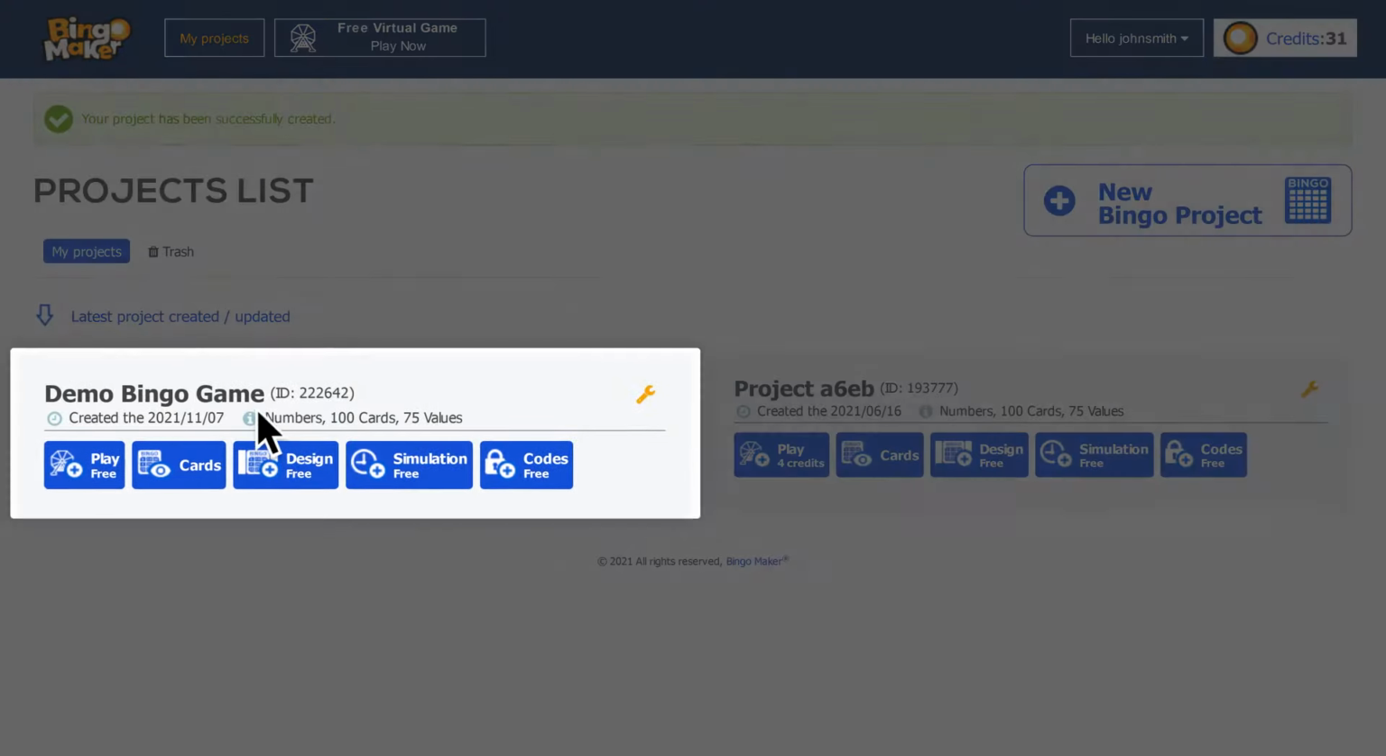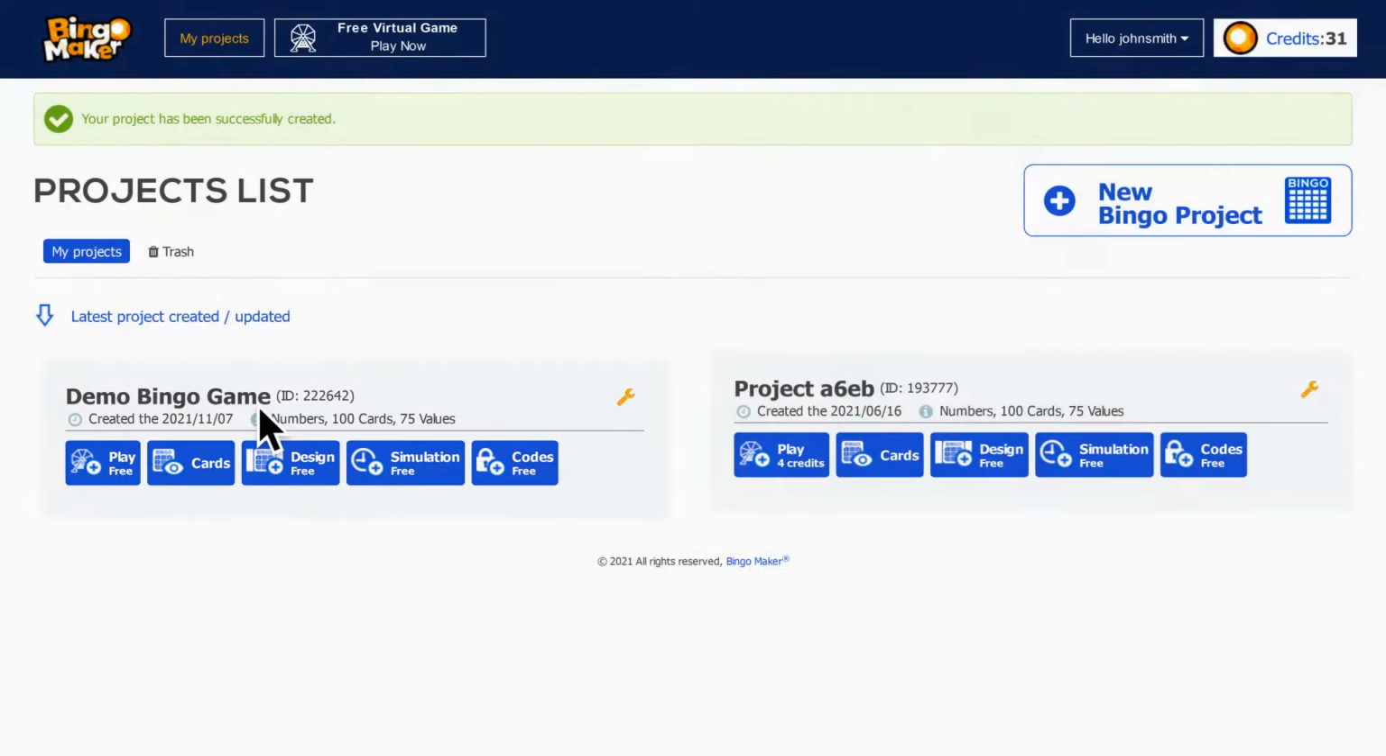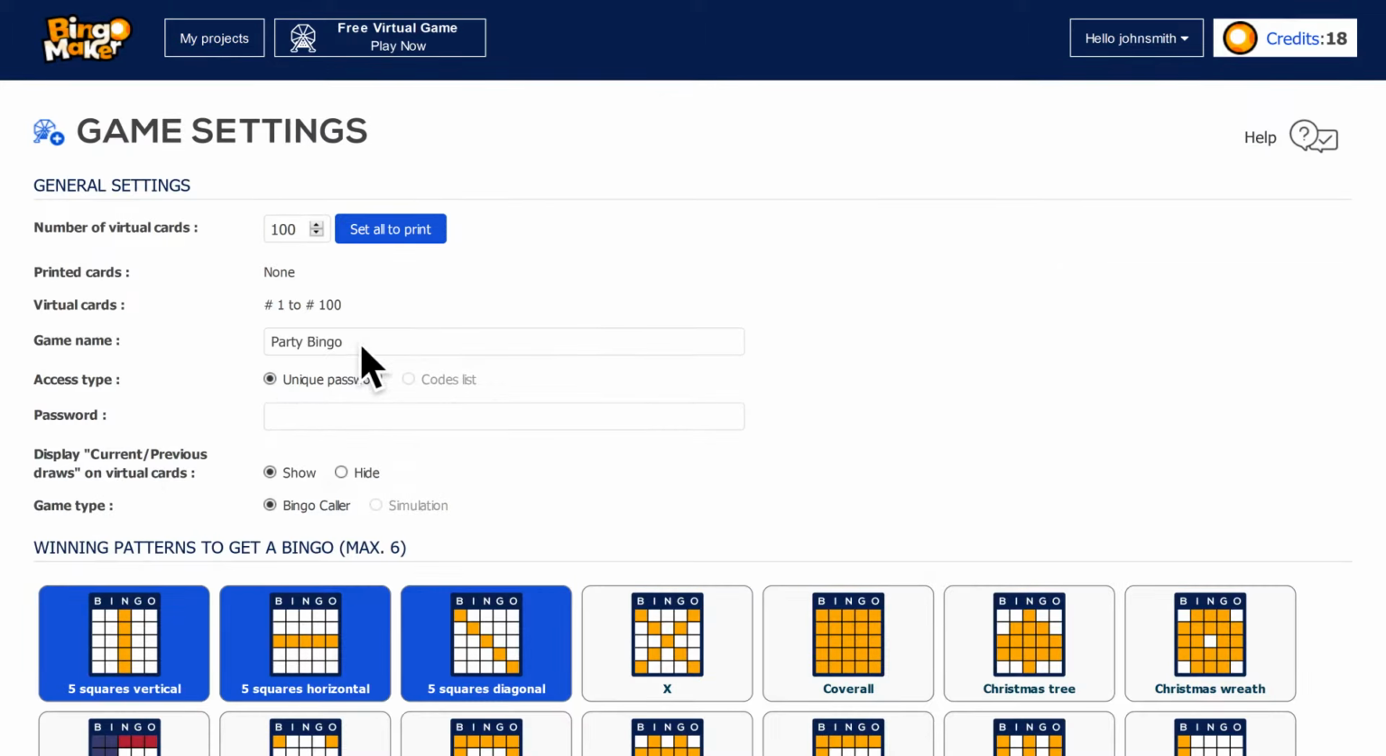Your project will be available on your main page. When you are ready to host a game, go in the row of your game and click Play. Enter a game name and a password for players to join your game.